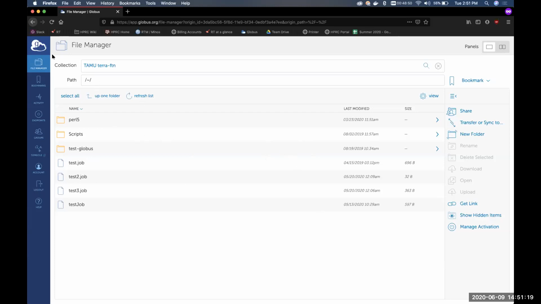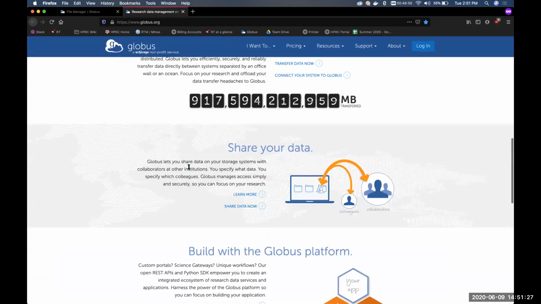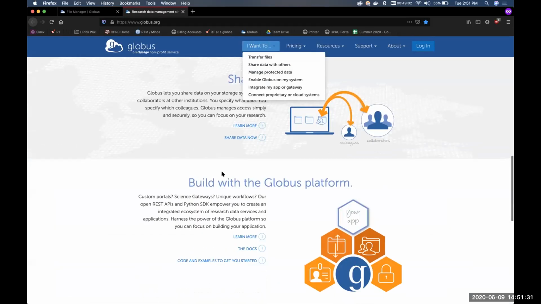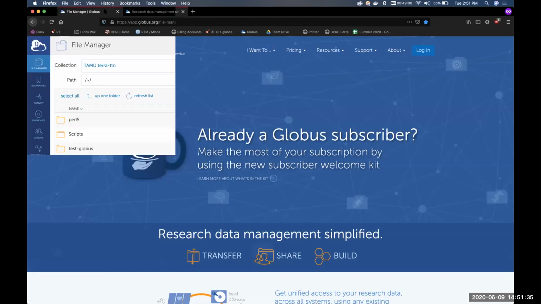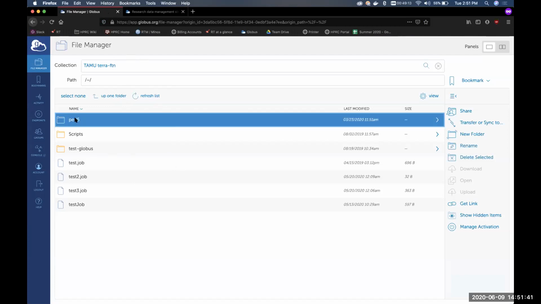I believe the app for Globus is called Globus Connect. There's a way to download it. It's basically the application version of this web browser interface for downloading files. So again, here's my Terra stuff, and my Ada stuff is over there. This is really good for making transfers between the two nodes.